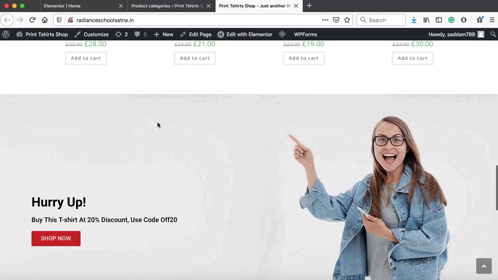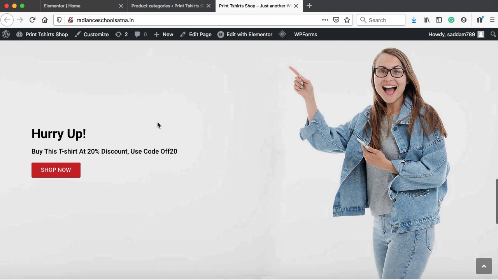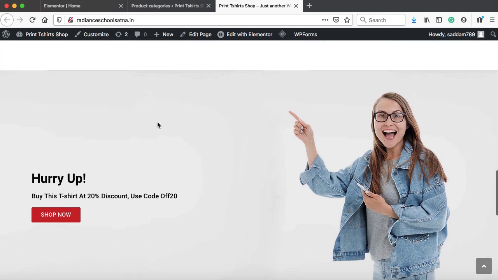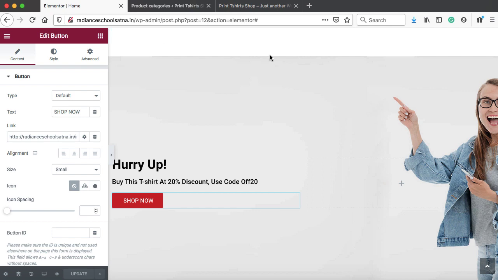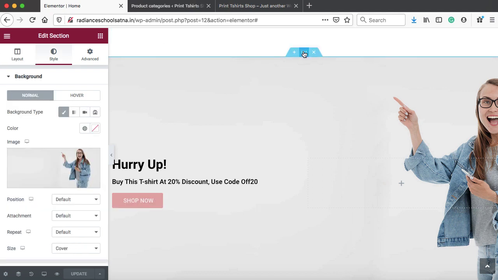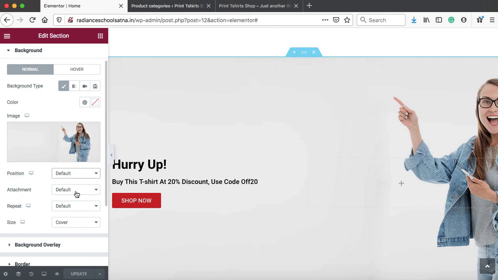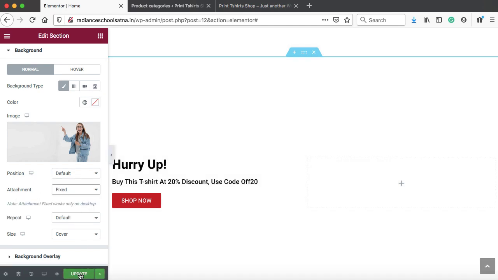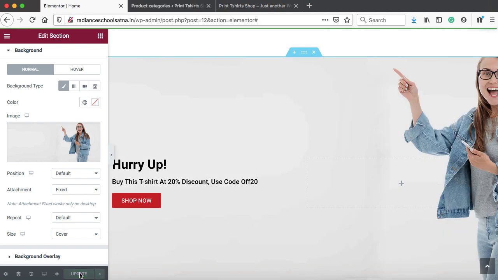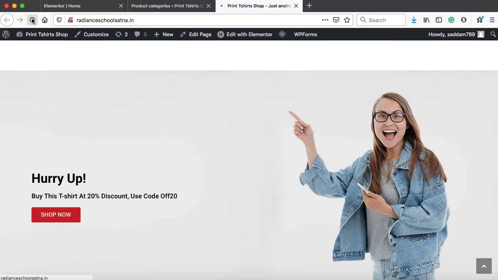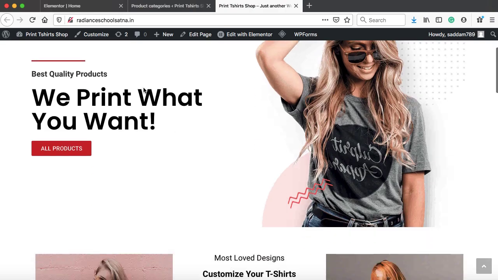So this is how this section looks. Now let me show you how we can add a parallax effect. Go back onto the Elementor. Now we need to jump back onto the settings of this section. Here under the style tab, you can see attachment. So from here you can make it fixed. Now let's click on update. I will show you what that means. Now let's refresh our home page. It's time to scroll down.